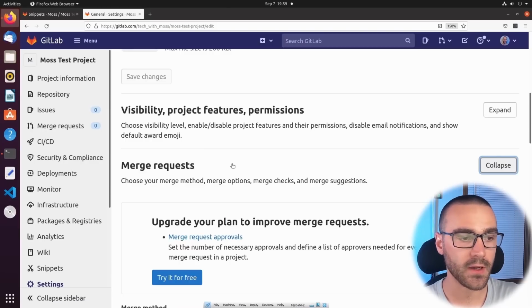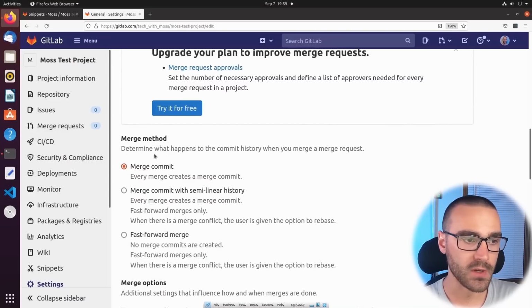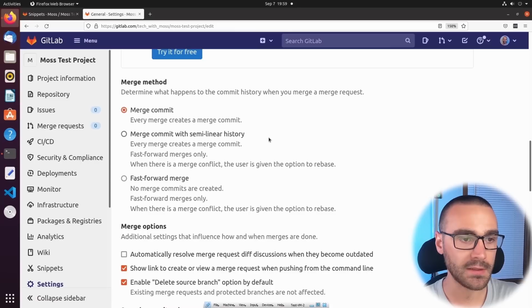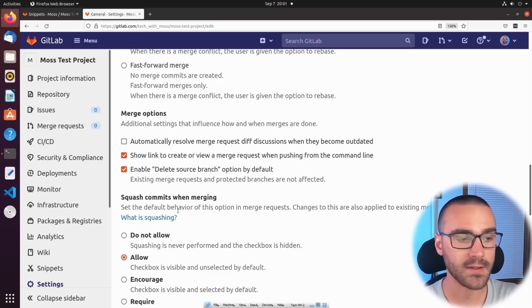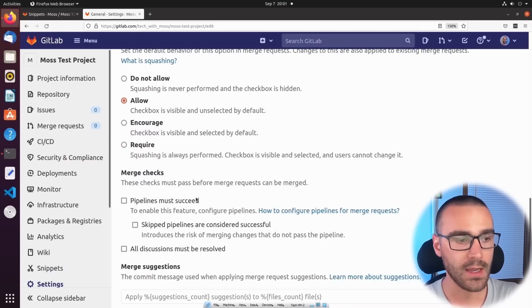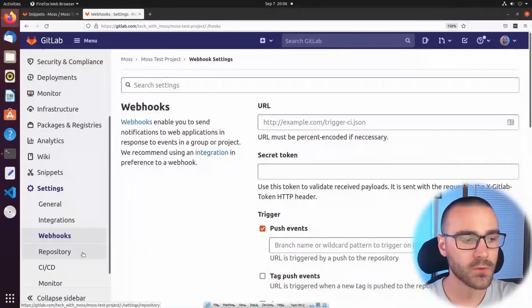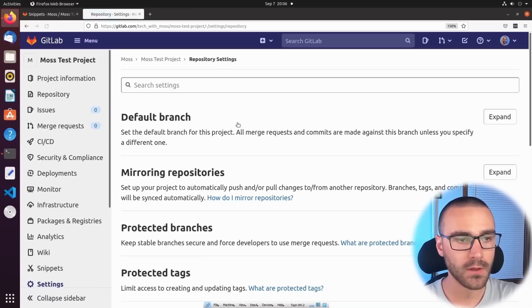So for instance, you can specify what kind of merge method you would like merge requests to take. So down here under the merge method, we can specify whether or not we want a merge commit with a semi-linear history, or a fast forward merge. You can also specify the default behavior for squashing commits when merging a merge request, and then you can enable merge checks as well. So for instance, we can enforce that all pipelines must succeed before the merge request can be merged.